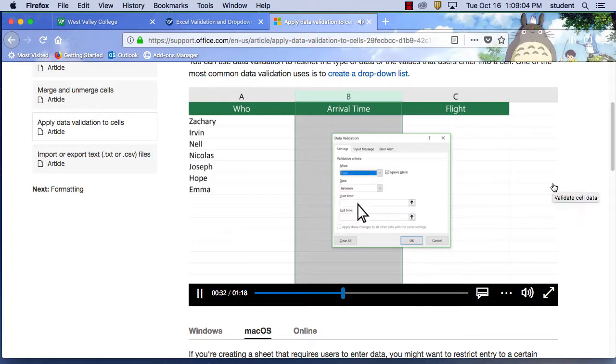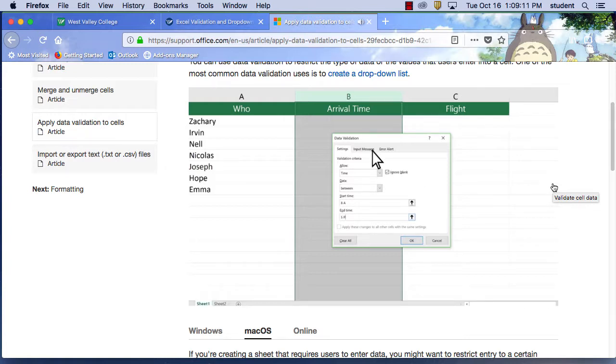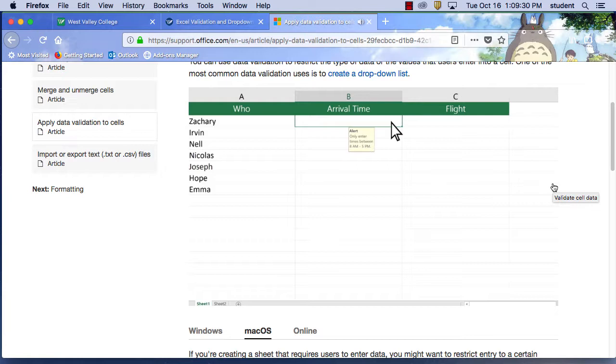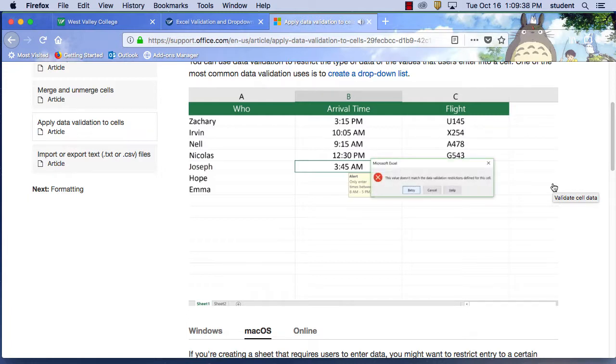We'll choose between the times we are open, a start time of 8 o'clock a.m. and an end time of 5 o'clock p.m. On the Input Message tab, you can customize a message that people will see. You can also customize the error message, but we'll just use the default. Select OK. When one of the cells is selected, everyone will see the input message reminder. Times can be inputted, but when a time is outside the range, it is not allowed.